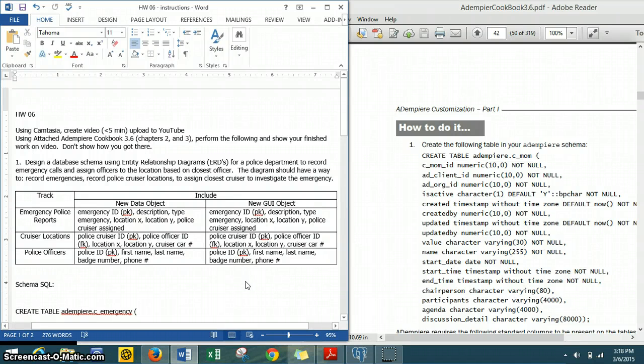And in homework 6, we're going to use the cookbook over here to the right. In the cookbook, it'll give us certain directions on how to connect Adempiere to Postgres and create new data objects and GUI objects. We're going to create 3 GUI objects and data objects called emergency police reports, cruiser locations, and police officers. Each one of those will have certain characteristics within the tables. Right now I'm going to simply show you that I have created and done those things.